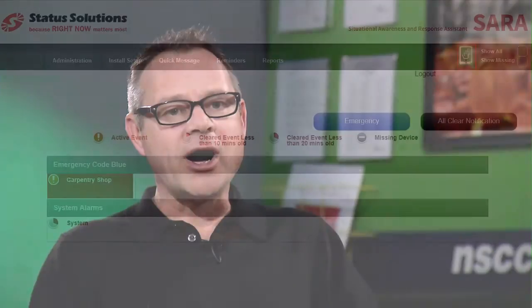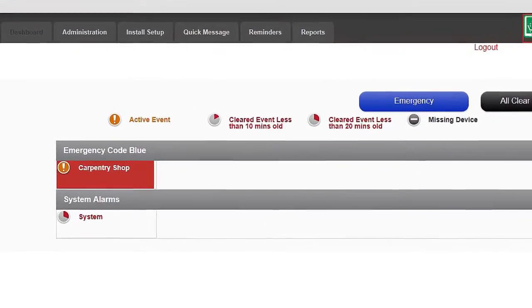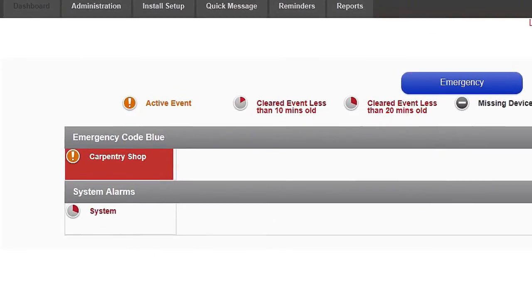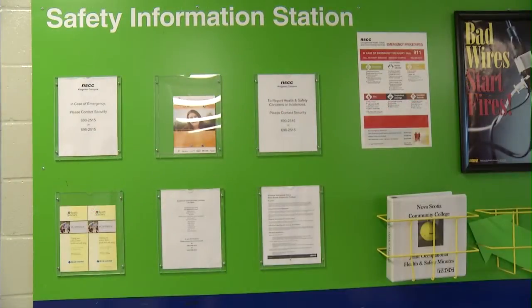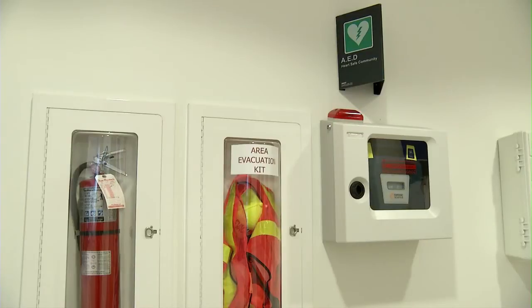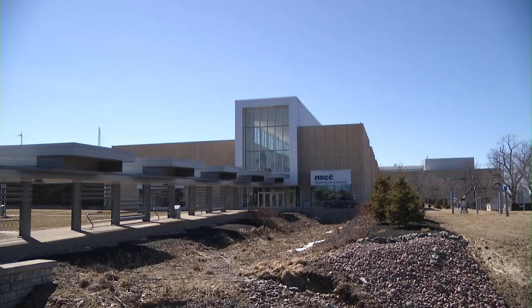SARA is an acronym for Situational Awareness Response Assistant. Really, that is a name for a piece of technology that the community college has implemented to make your working and learning environment much safer. SARA allows the college to monitor in real time alarms that give us information. That information allows us to create a response plan or respond to an issue, perhaps a small incident, before it becomes an emergency.